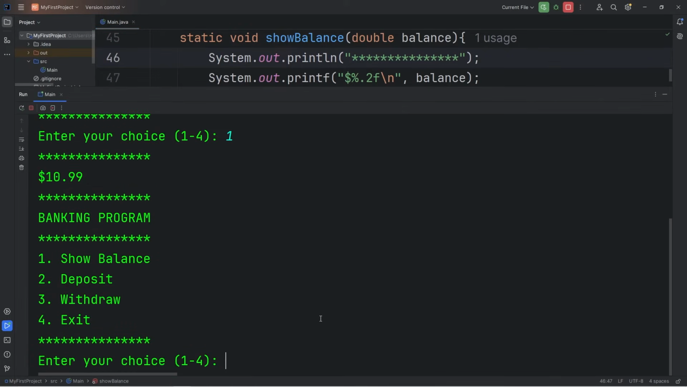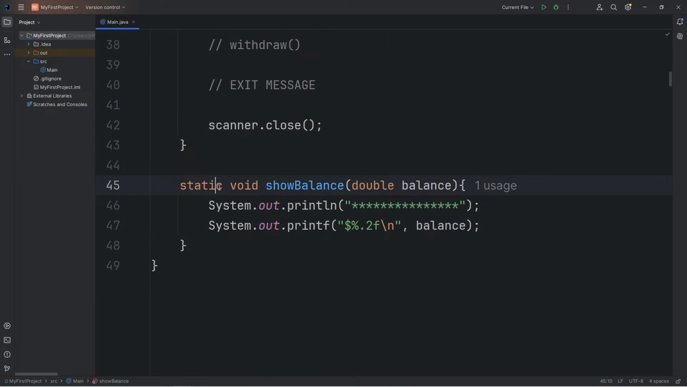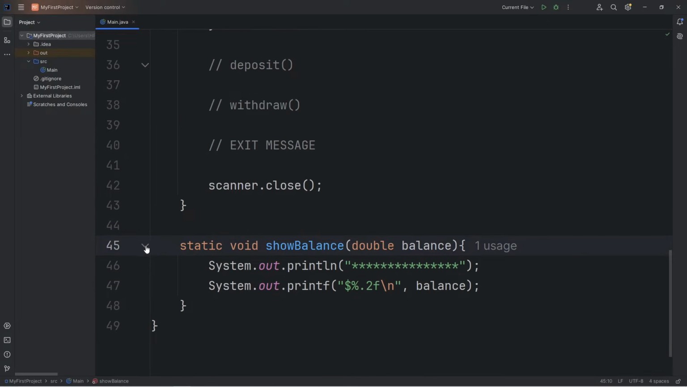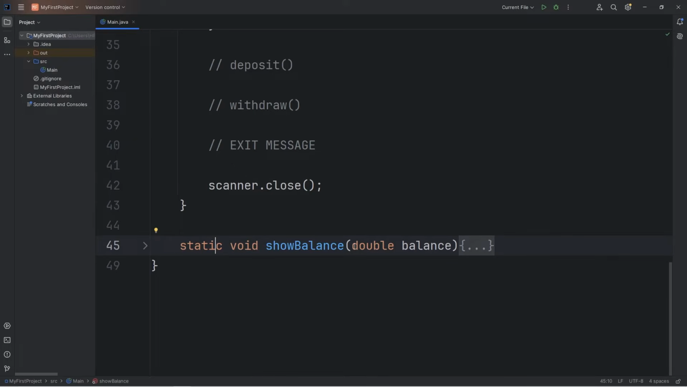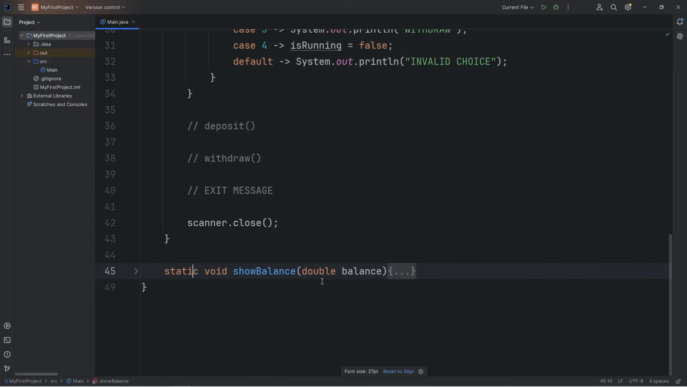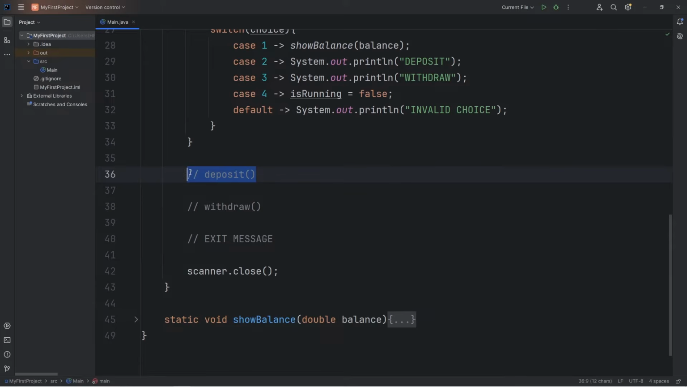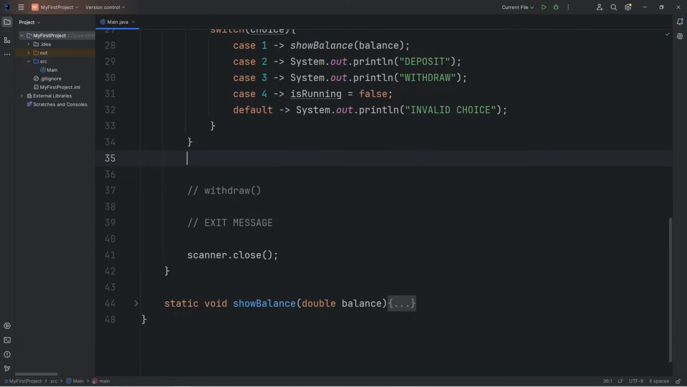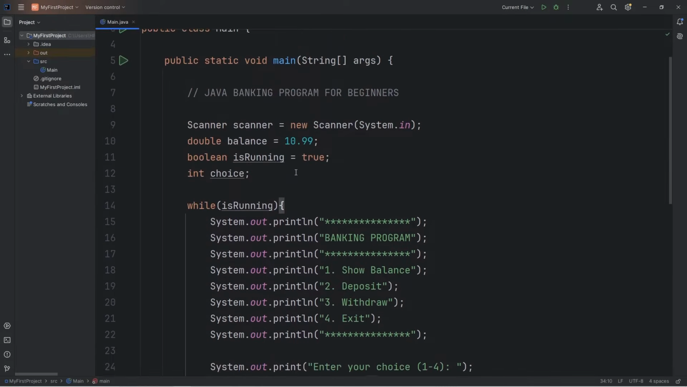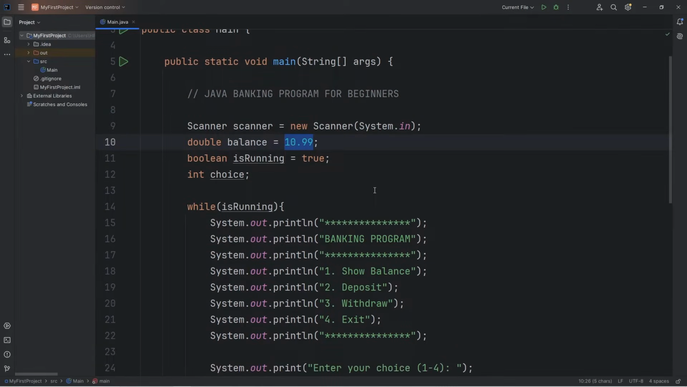Let's show our balance, and here's our balance, $10.99. And we have some of those separators before and after, which I think looks nice. Our show balance method is complete. I'm going to collapse this method. We don't need to code within it anymore. Our next method is to make a deposit. We'll create a method of deposit. Oh, and then be sure to set your balance back to 0.